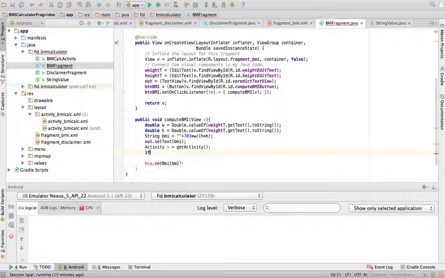Now, if a is an instance of StringValueInterface, okay, then what I'm going to do is I'm going to have a StringValueInterface bca equals StringValueInterface a. So that activity, I'm going to cast it to a StringValueInterface and I'm going to put it in bca. And I will do bca.setStringValue(bmi). Okay?